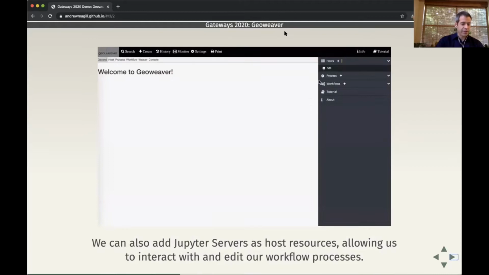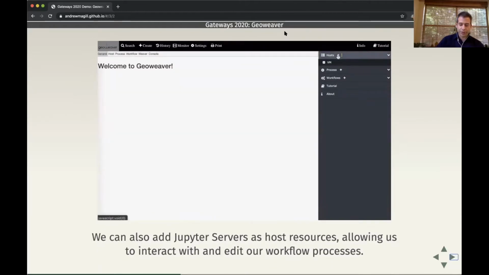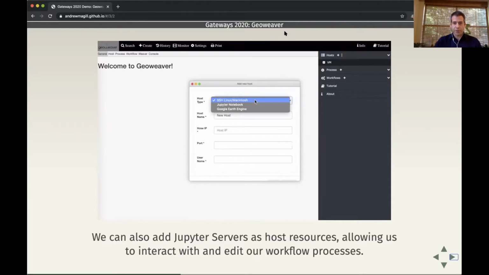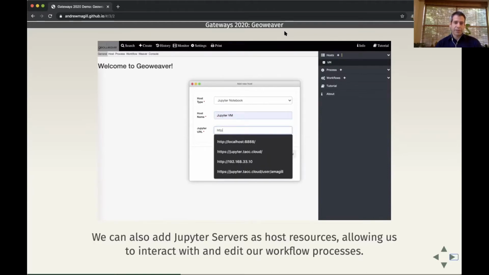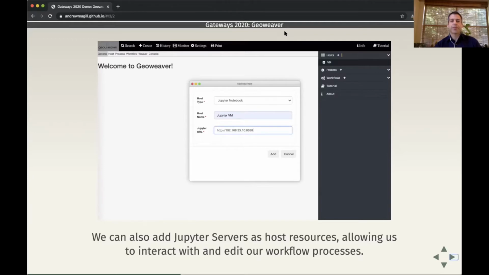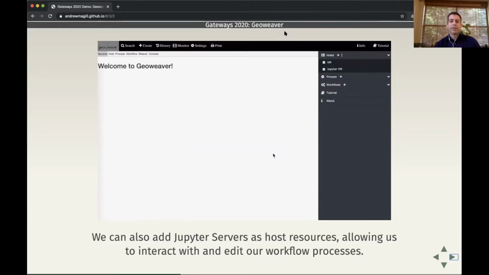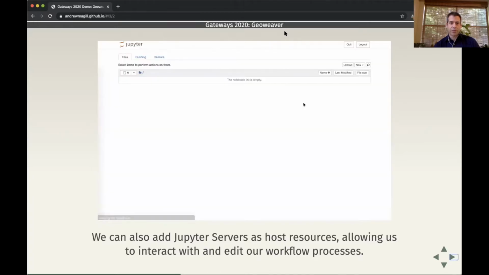We can also add Jupyter servers as hosts to participate in our workflows. So here we're going to add a Jupyter Notebook host, calling it Jupyter VM. We give it the URL and port. And we're going to connect to it really quickly. We don't have any notebooks yet, but here you see that we've connected to it. And we actually proxy the WebSocket traffic through Geoweaver, and I'll show you a little bit later why that's kind of neat.